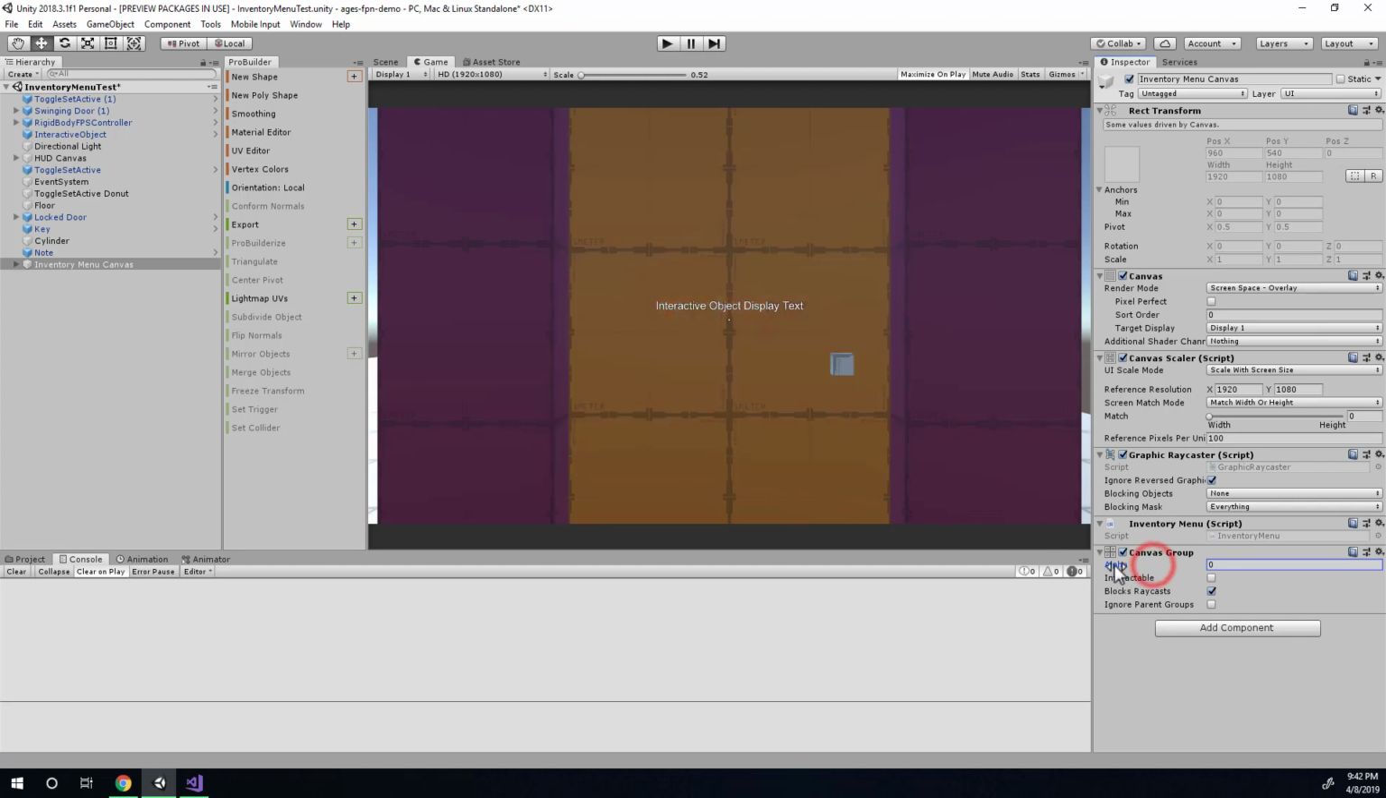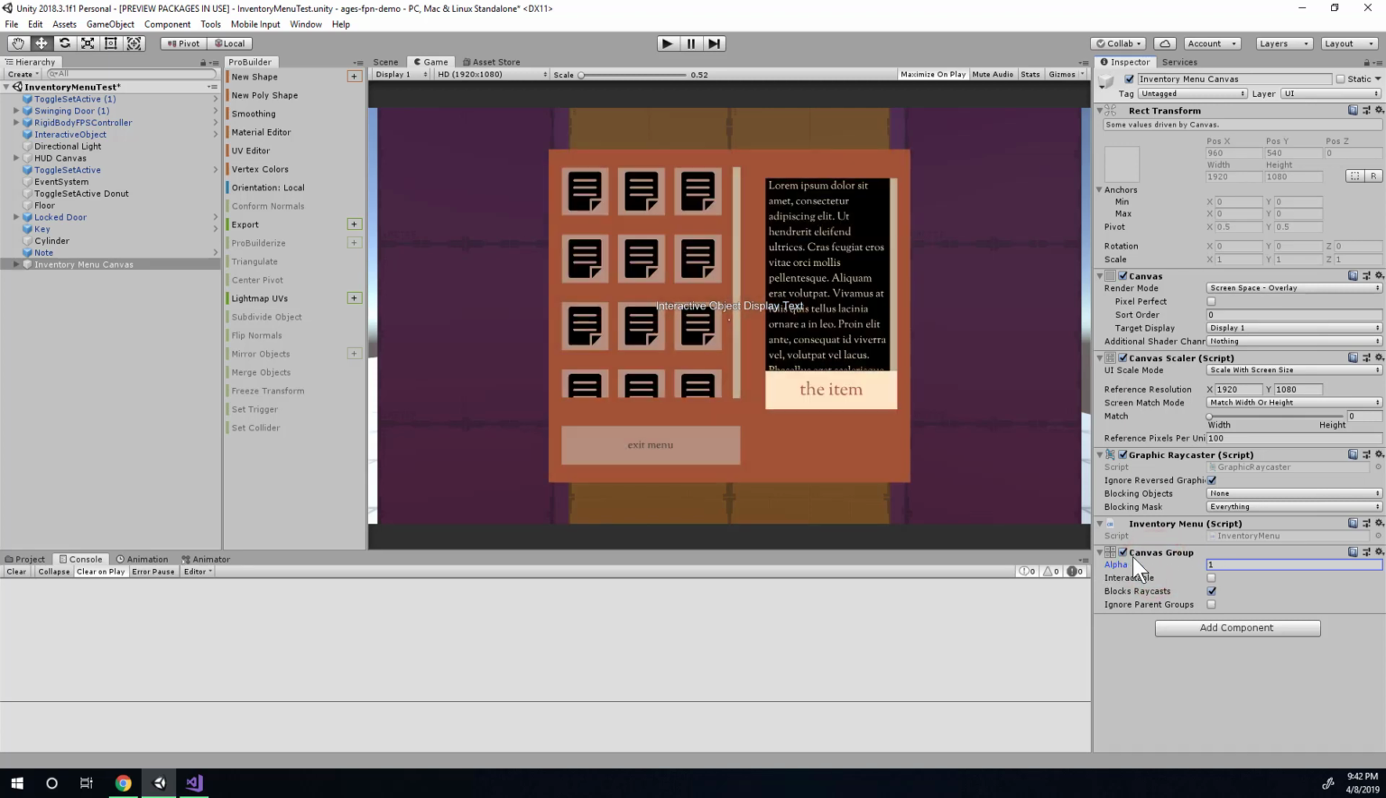So basically we need a button that toggles that thing between 0 and 1, and we should also make sure we toggle this interactable along with it, because it needs to be interactable or you can't click any of the stuff. Okay, so let's remember, in order to do that, we need access to this canvas group, which is a component on the same game object that our inventory menu is on.